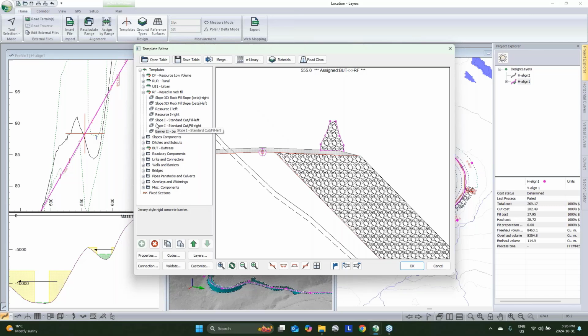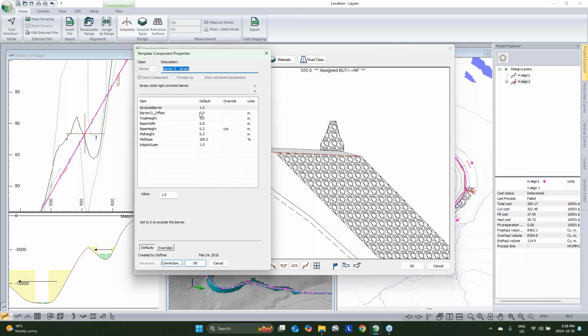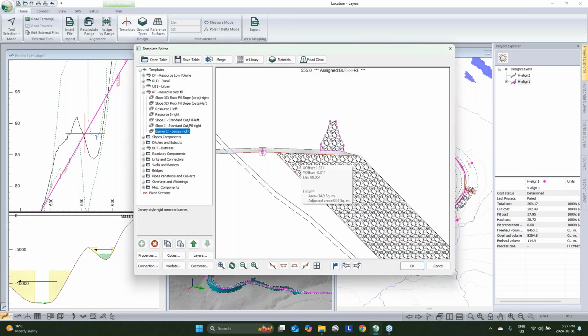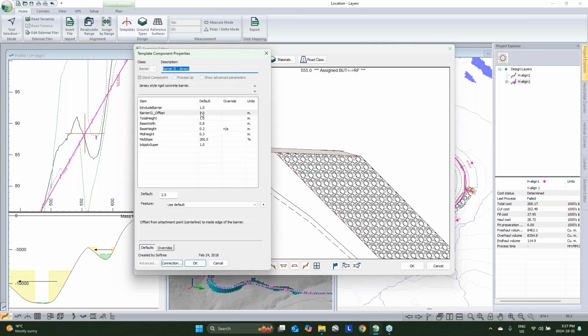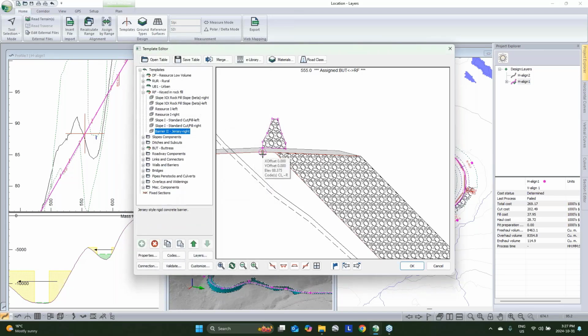Now this barrier component can be attached to your geometry. So how is it attached to the geometry? Well, we've got a connection. And this one is connected to centerline, but there's a parameter in here that lets us specify an offset. So if we set that to 0, we can see that that is tied right to that point and going on top of the surface that's been built.